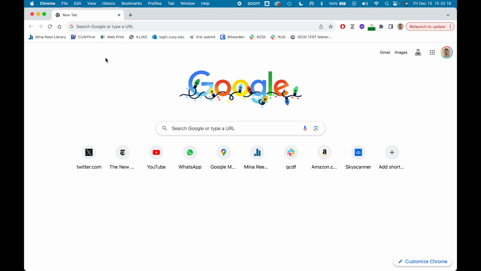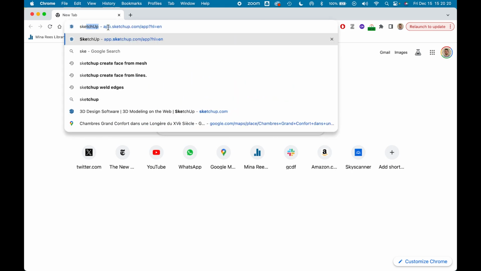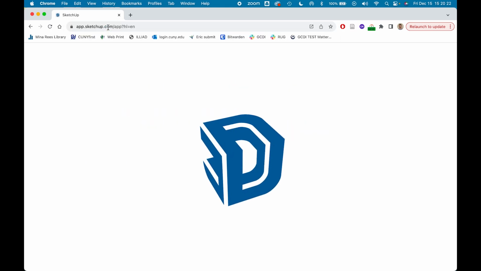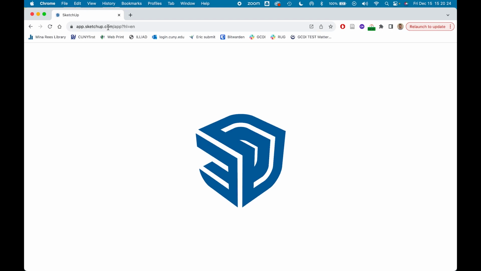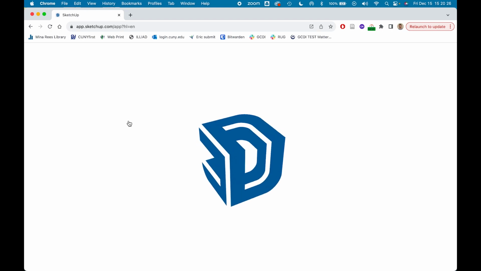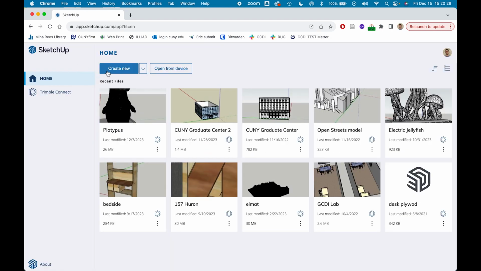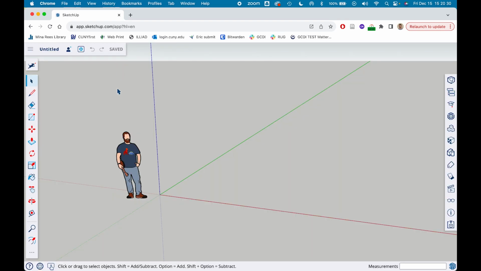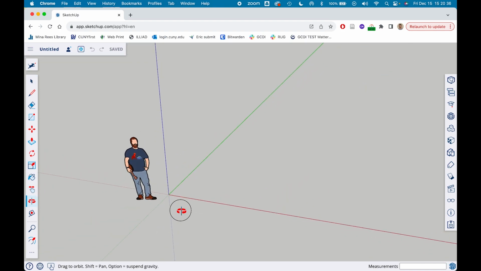If you don't have a model that you know you're going to use, there's two options in my mind. The first is SketchUp, which is like a free 3D modeling platform, and the free version is basically just in browser. So you sign up for an account and you can do it for free. And so this is what it looks like.